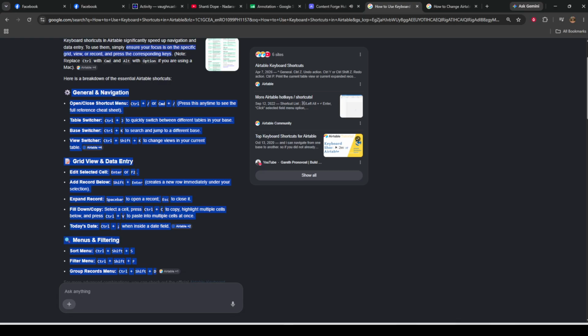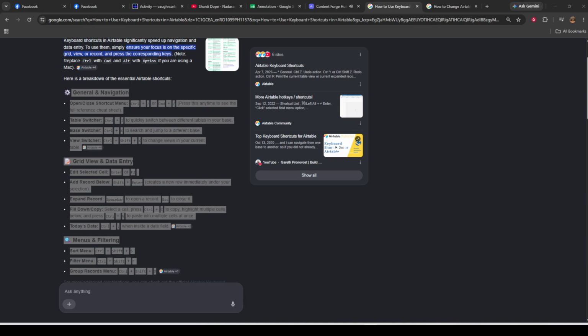We are going to begin with the most important shortcut you will ever use in Airtable, and that is the shortcut menu itself. At any point, whether you are in a grid view, a calendar view, or even just staring at a blank field, simply press Ctrl and the / key on Windows, or Command and the / key on a Mac. This opens up a complete reference cheat sheet right on your screen.